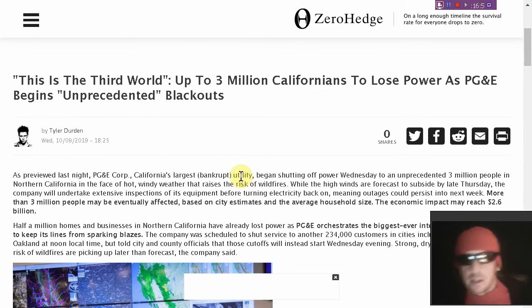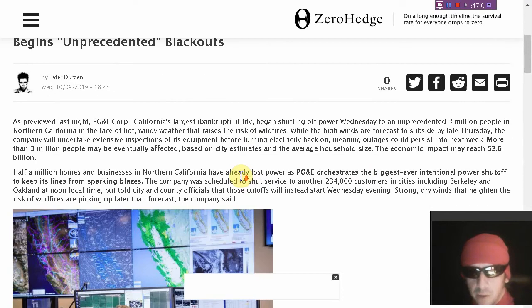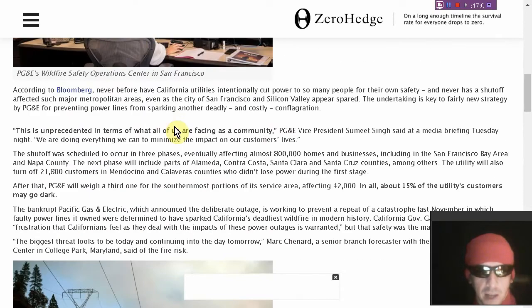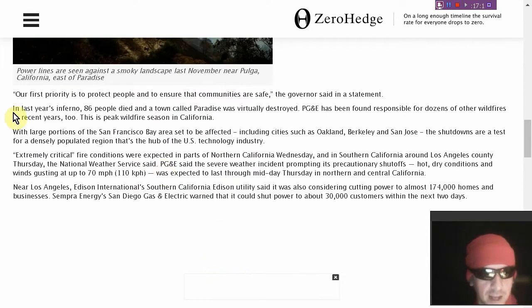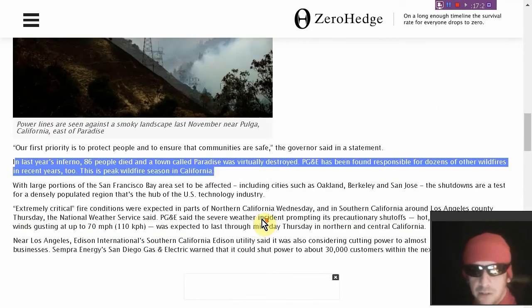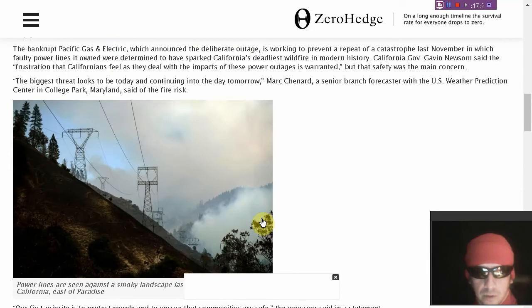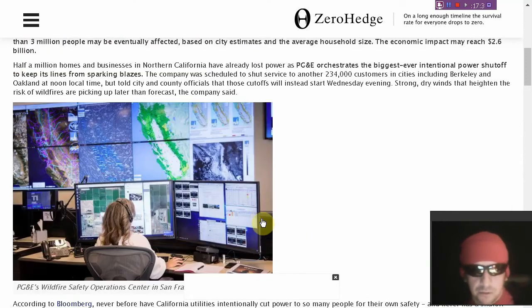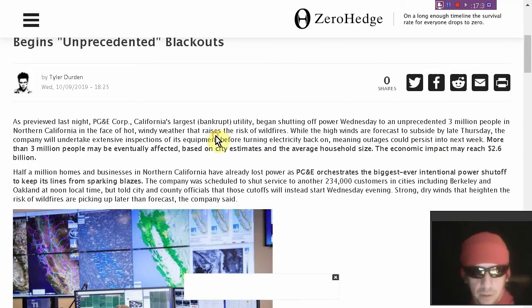Up to 3 million Californians to lose power on purpose. Now, PG&E is probably not going to be able to repair their own infrastructure. They've created billions of dollars in liability. They're blamed for countless deaths. What was it? 93 deaths? 86 people died last year in a town called Paradise, which was virtually destroyed. And PG&E has been found responsible for dozens of other wildfires in recent years. So they're preemptively shutting off the power to up to 3 million subscribers in California. Talk about a busted state.